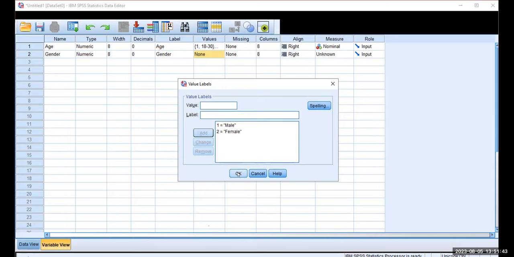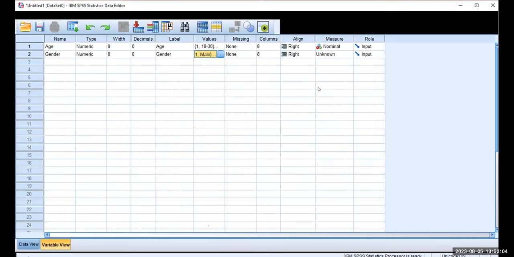Either someone is a male or a female, especially here in Zimbabwe. Of course, in other countries, there are other people who are neither male or female. But here, our law recognizes that someone is either male or female. There is no other category other than those two. So you click OK. And again, one or two does not mean the other one is more important or has more value than the other one. So under measure, click where it's written unknown and put nominal.